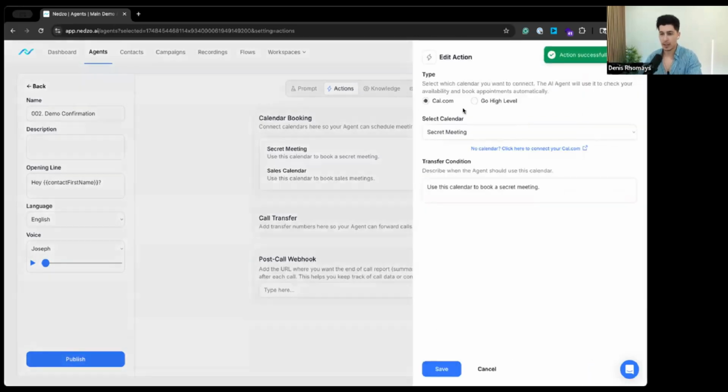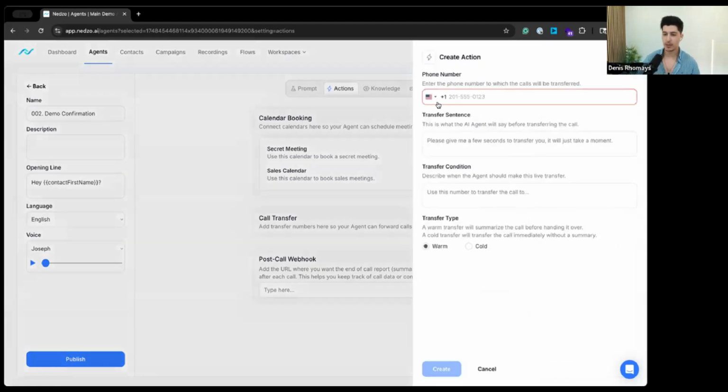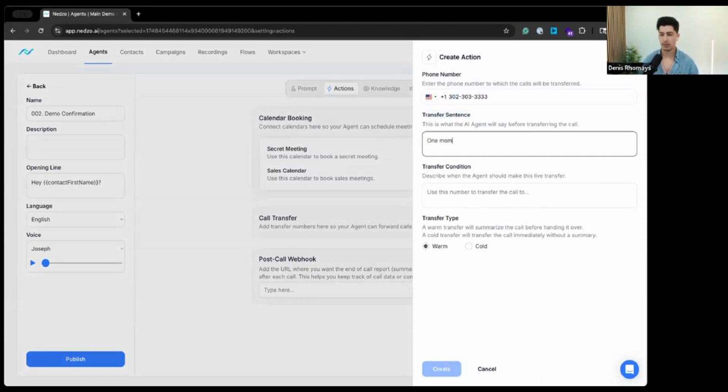And now we have a cal.com calendar. You have a Go High Level calendar. But what if the AI gets stuck? Well, Nedzo agents don't get stuck. But if it actually gets stuck, or you just want to be safe and be able to sleep at night, well, then you can set up a transfer. Let's say, hey, if someone starts to bark, well, just transfer to human, right? So 3, 2. Okay. Of course, this is a fake number. Transfer sentence. What is it? Just telling your AI, hey, say this while you're transferring it. We give you always an example here, or you can just say, one moment, which is my go-to. Three dots. Transfer condition. When do we transfer?